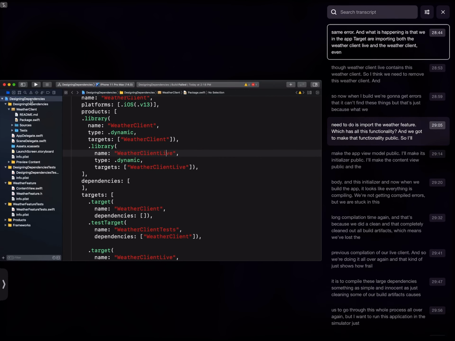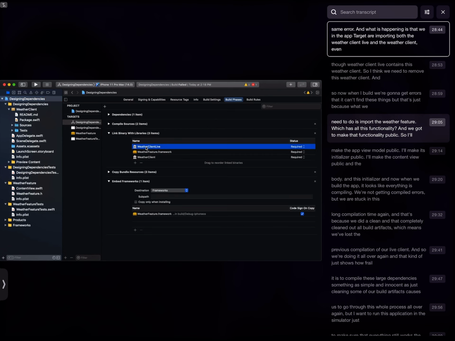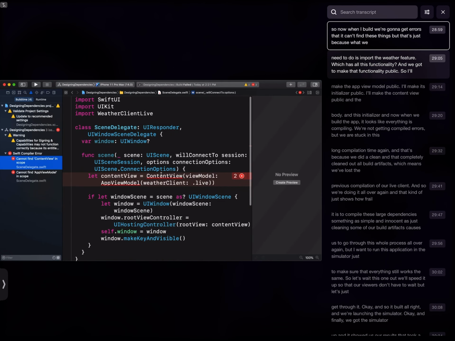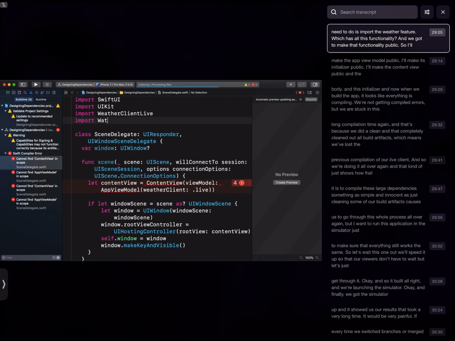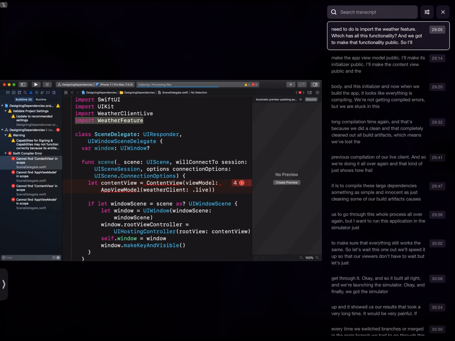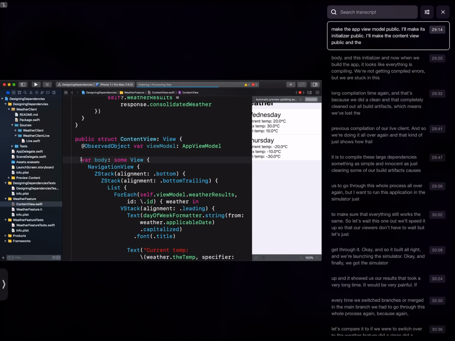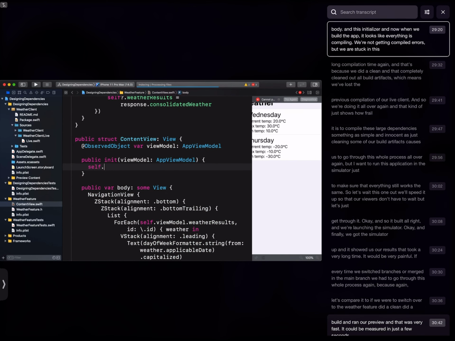We still have the same error, and what is happening is that we in the app target are importing both the weather client live and the weather client, even though weather client live contains this weather client. So I think we need to remove this weather client. And so now when I build, we're going to get errors that it can't find these things, but that's just because what we need to do is import the weather feature, which has all this functionality, and we've got to make that functionality public. So I'll make the app view model public, I'll make its initializer public, I'll make the content view public, and the body, and this initializer.